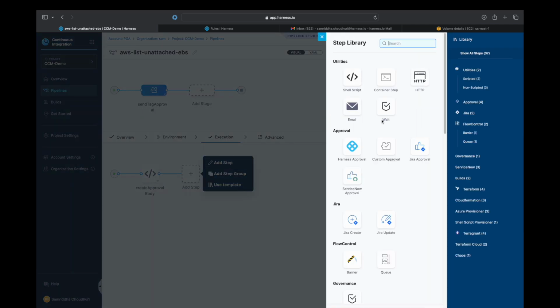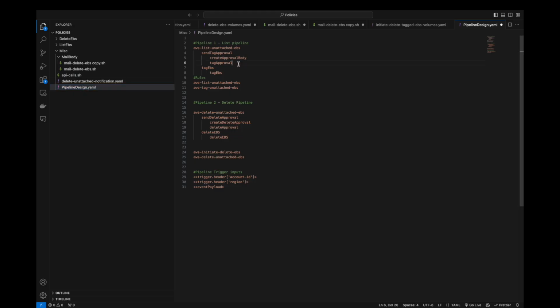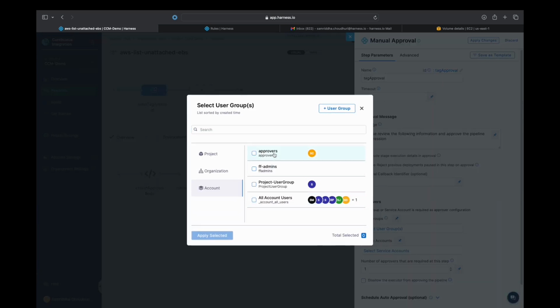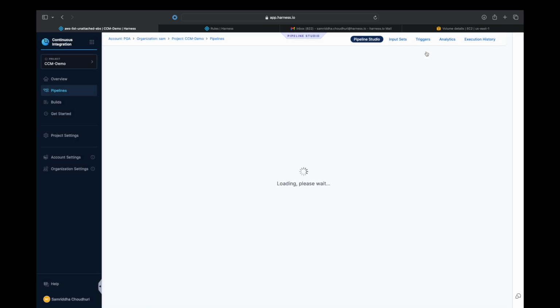Now we will add the approval step, and select the user group to send the approval to, and save it.